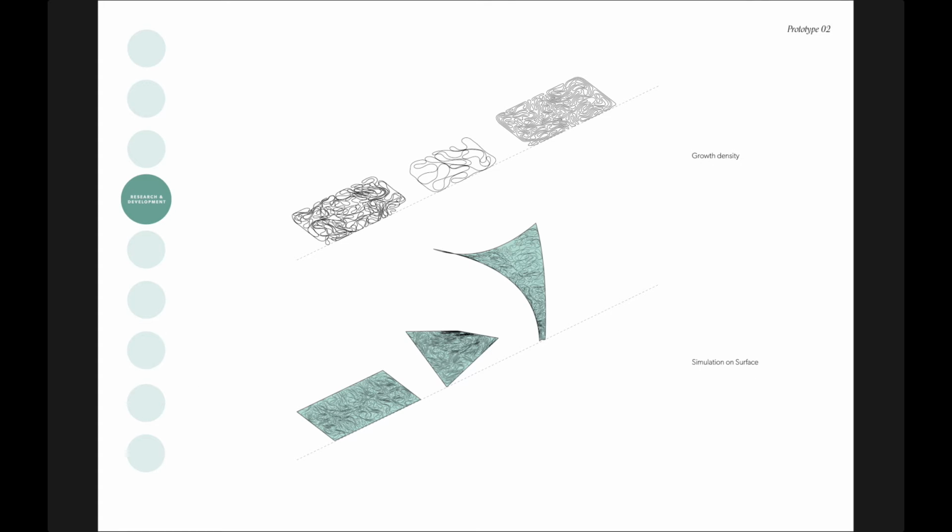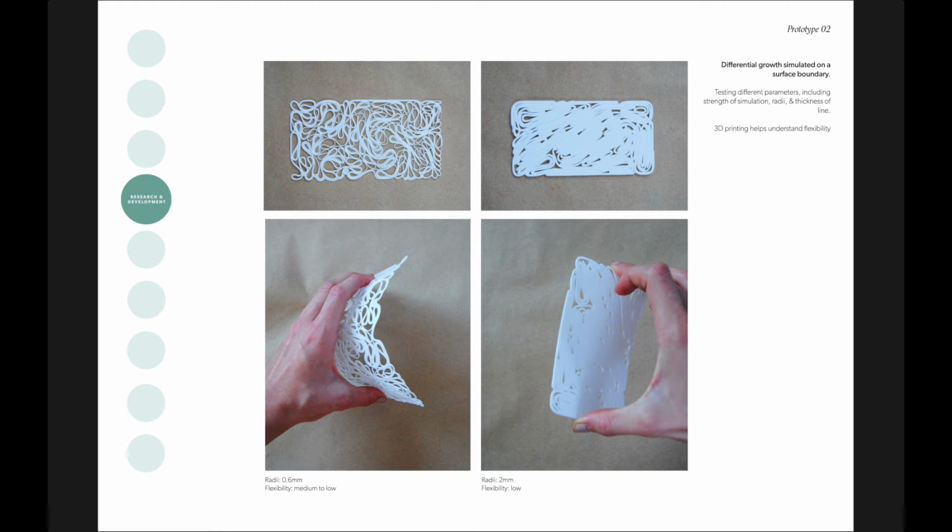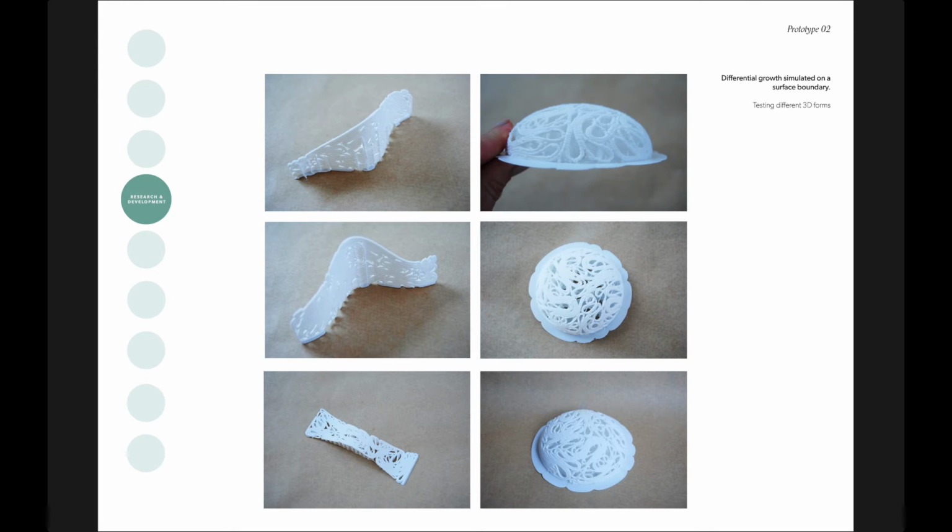For prototype 2, I tested the growth pattern on a surface with different densities of growth. I simulated it on a range of surfaces, studying which surfaces could be ideal for this pattern, pinching and pulling shapes, convex bending. I did some 3D test prints to see how the prints behave with this pattern, testing flexibility as well as the limitations of this method.